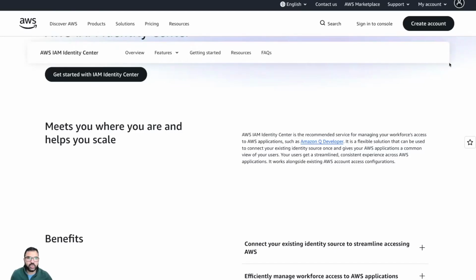Hello and welcome everyone. Today we will discuss how Britive and AWS IAM Identity Center, or simply IDC, integrate together, and how Britive and AWS provide a better together solution to our joint customers.